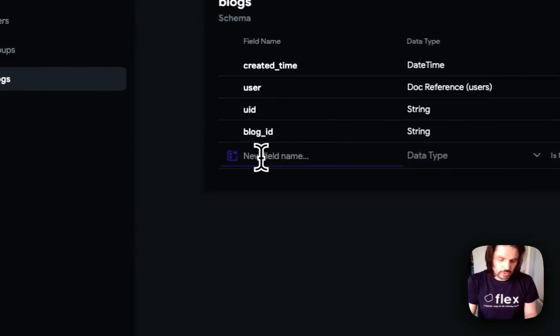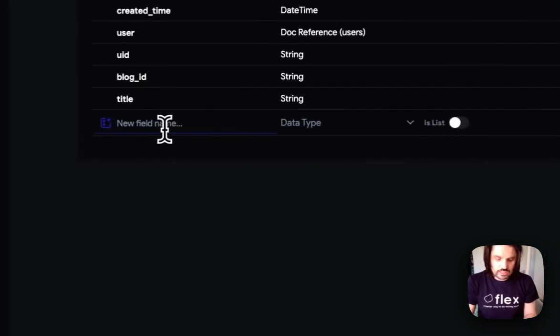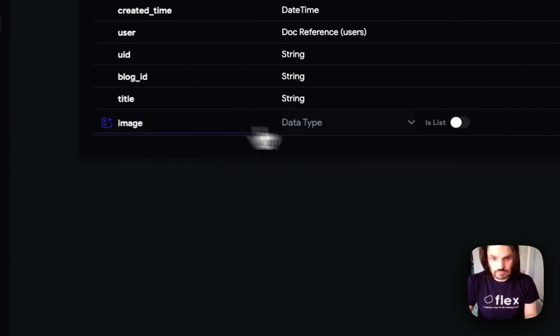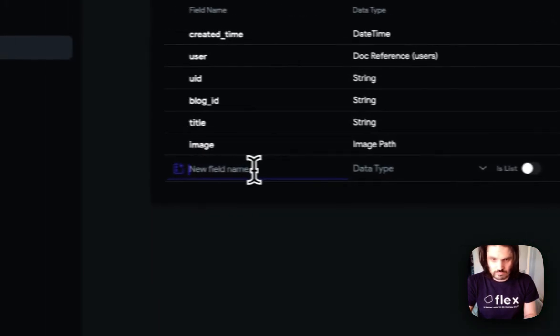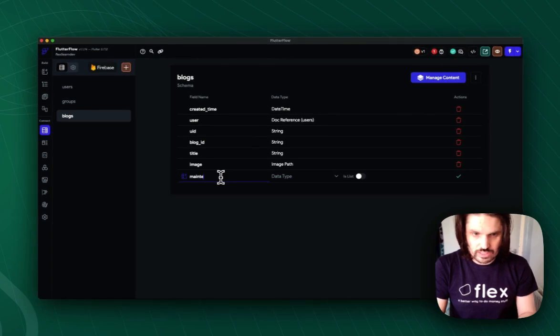Okay, so now we actually get to the real meat. What is a blog going to have? A blog is going to have a title. That's going to be a string value. It's going to have, let's say, an image, which is going to be an image path, which in FlutterFlow are just string values, but it considers them differently to help you out. And then it's going to have a main text. Yeah, this must be very boring blogs.